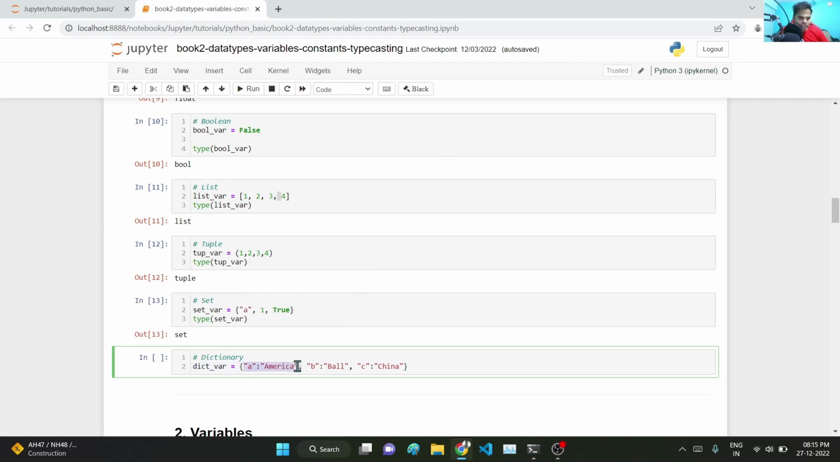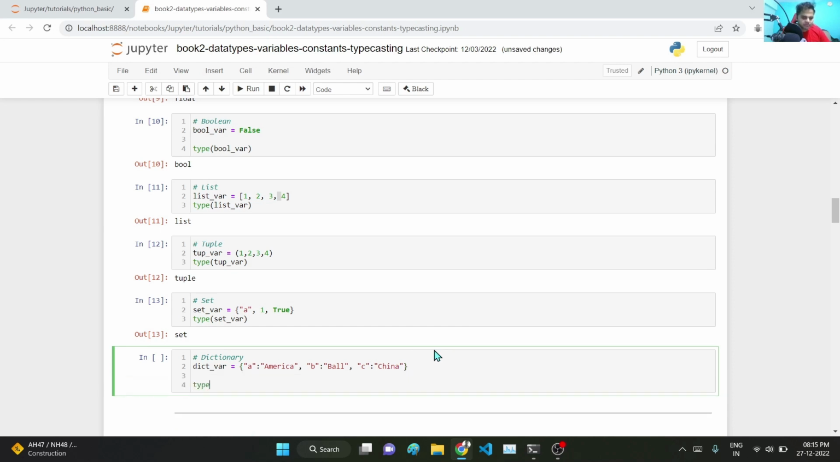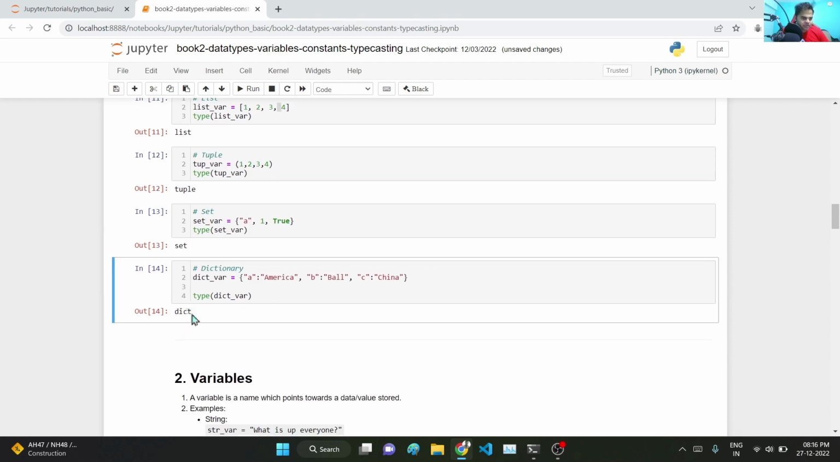So this is one key value pair, this is the second key value pair, and this is the third key value pair. Key value pairs, you have to enter this colon in between key and value. And if I want to check the type, it will be type in bracket dict var and execute. It is telling me it is a dictionary.